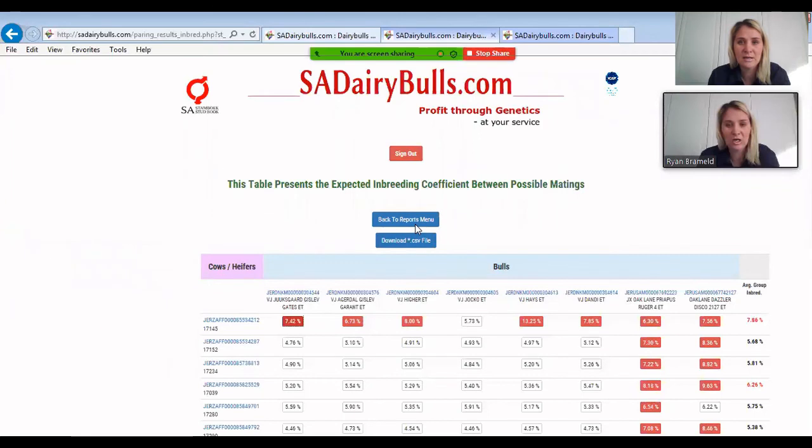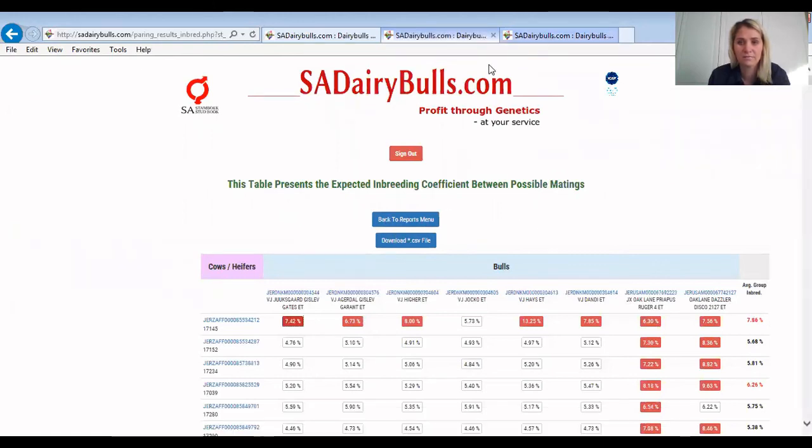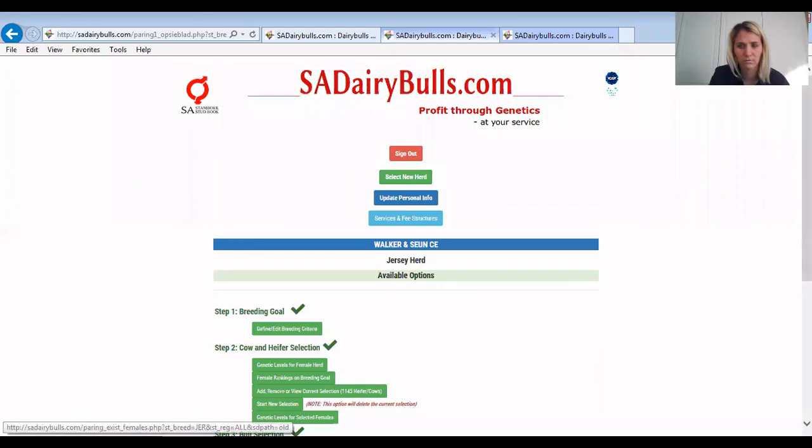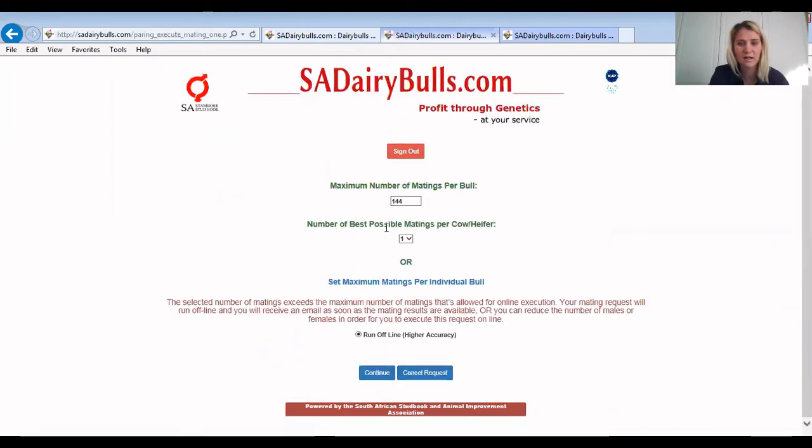The next step would then be to execute order. Order would be our mating program. So we go down over here. We've done the execute inbreeding, so now we execute order. Now it'll ask us the maximum number of matings per bull. I'm just going to put in a big number over there, 3,000 or so.